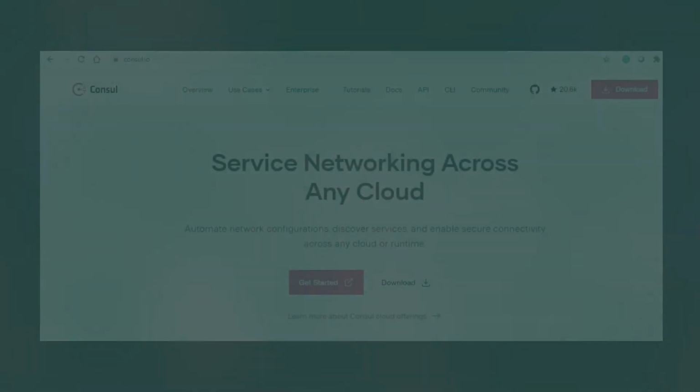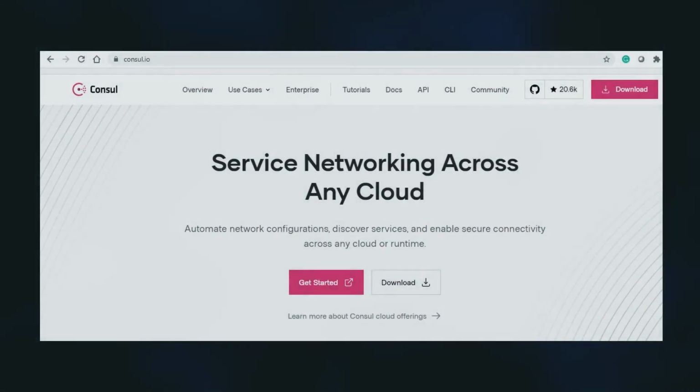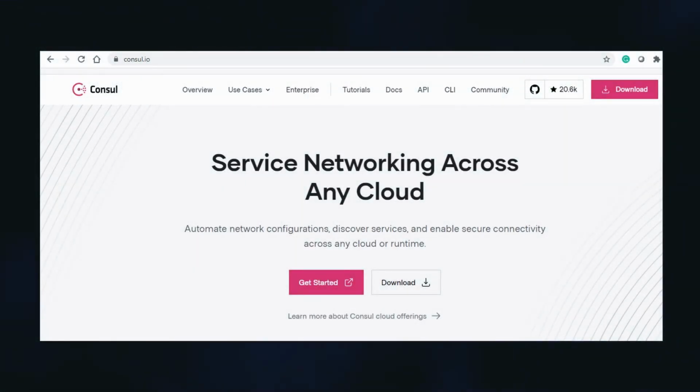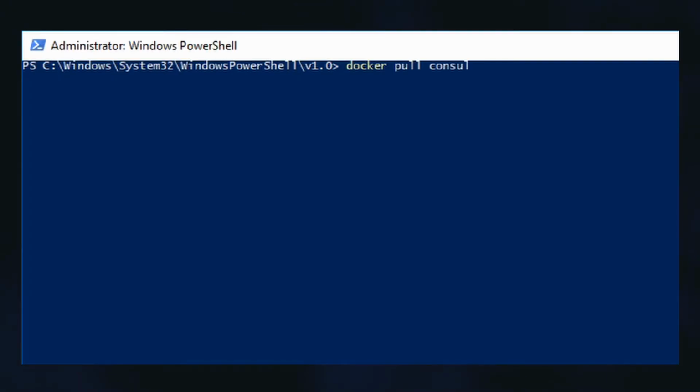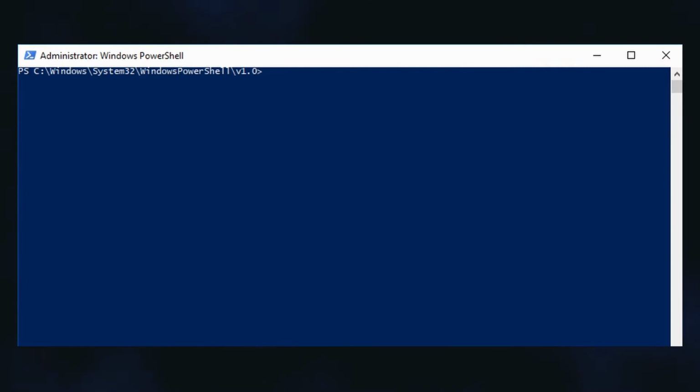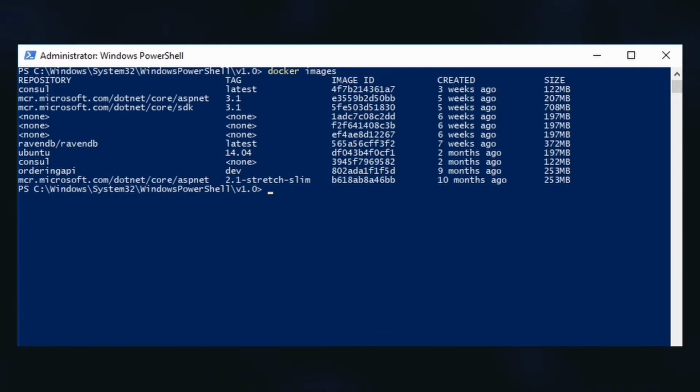Okay, so this is the Consul website. The way that we're going to use Consul is downloading the Docker image of Consul. Okay, so to get more details, you can go to hub.docker.com/_consul. Let's go and do a Docker pull. Let's hit enter. It's going to start to download the image for us. All right, so now that the image is downloaded, you can do Docker images. In my case, it was very fast because it was already downloaded, but you do Docker space images, and then you're going to see that we have Consul over here.